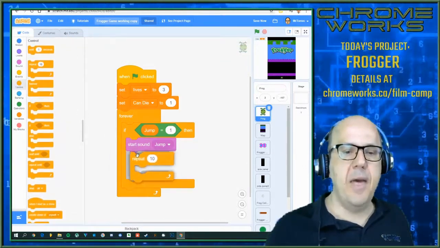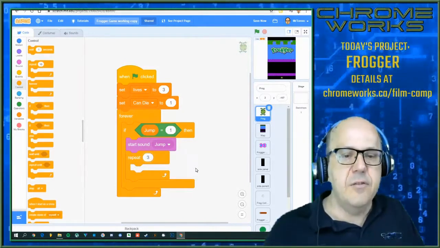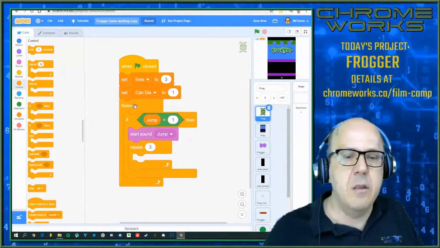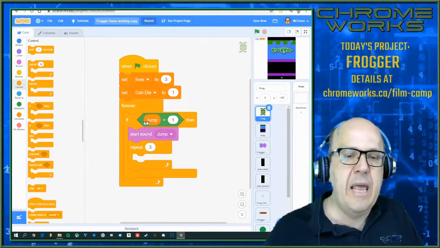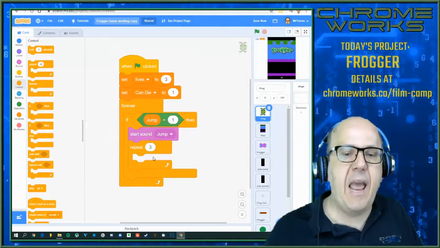Repeat. I'm going to pop that into the hole here, and I'm going to change that number to 3. So we're inside the if statement, which is inside the forever statement, right? So we keep going through this loop over again, checking to see if jump is 1. If jump is equal to 1, then we make the sound and we start moving forward. So let's move forward 8 steps.